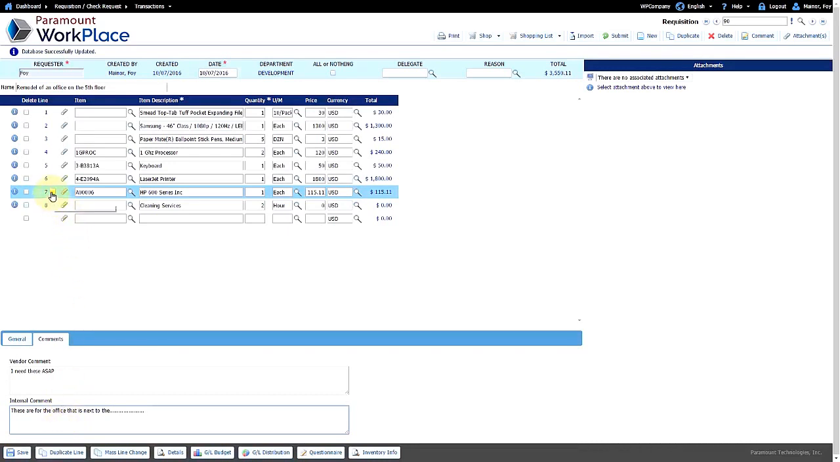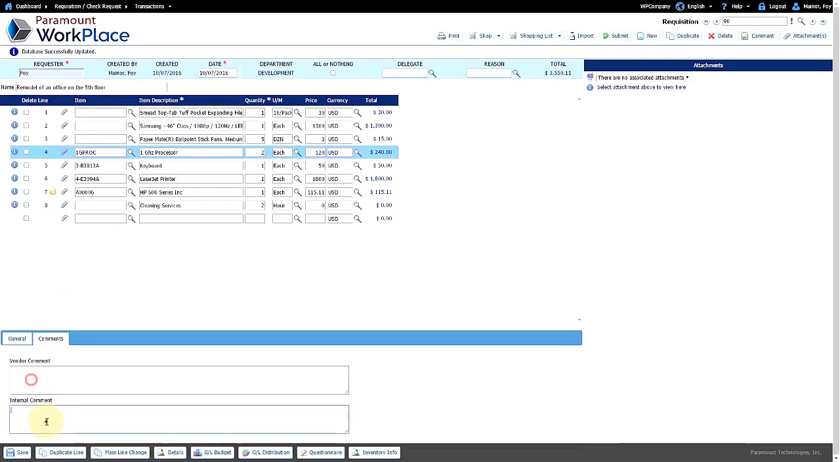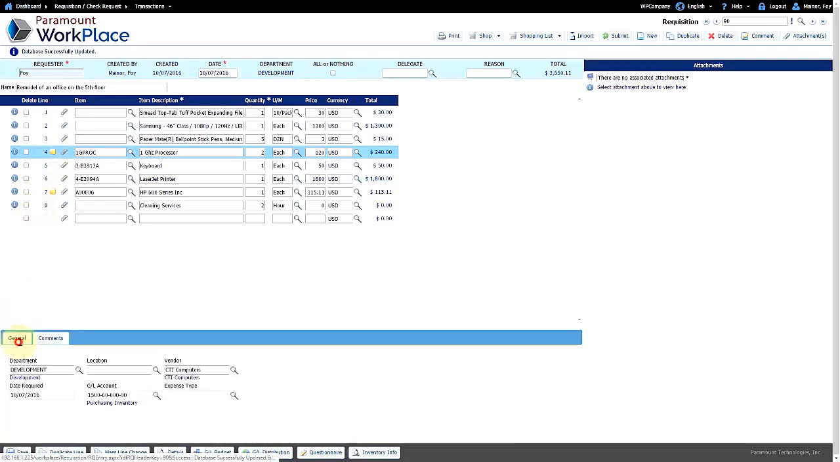You'll see that an icon appears next to the line when it has a comment associated with it. And if I move up here to my 1 gigahertz processor, you'll see that both the comment fields are blank. And I can have a totally different vendor comment as well as a totally different internal comment there. There's our icon next to that line. And other users can view those icons and know that there's a comment associated there. You've also got header comments. Header comments up here on the upper right-hand side. Click and enter a comment that would apply to the entire requisition.